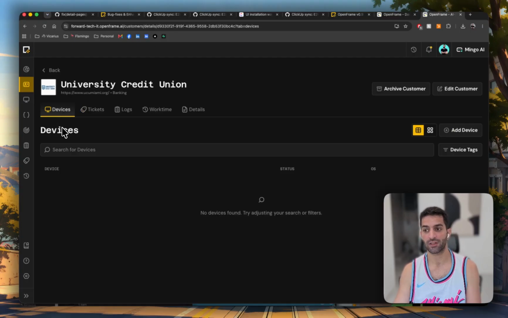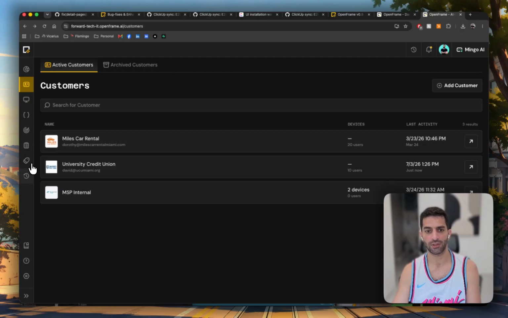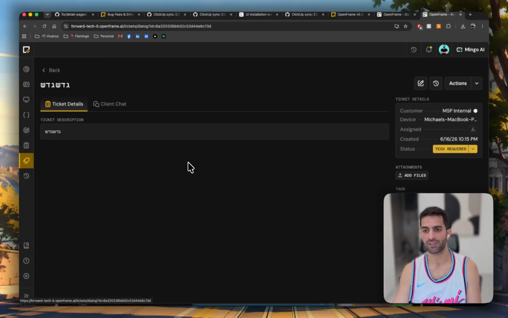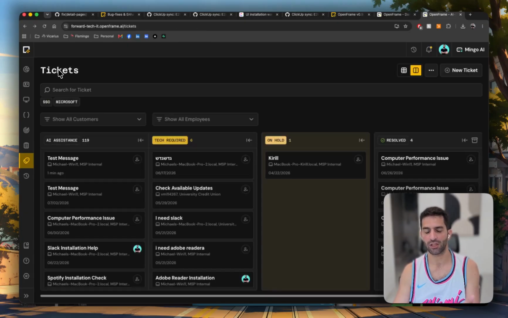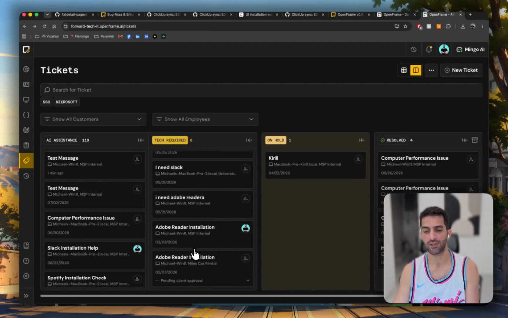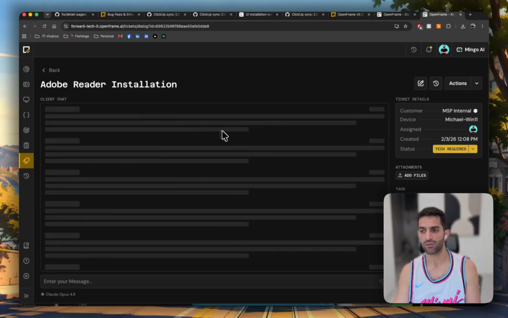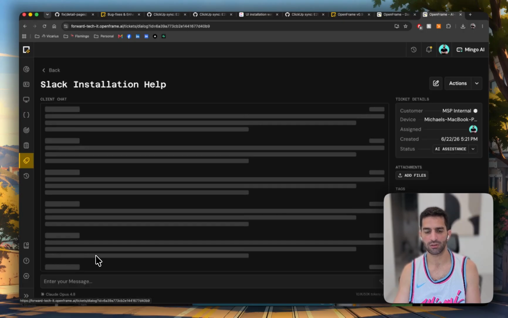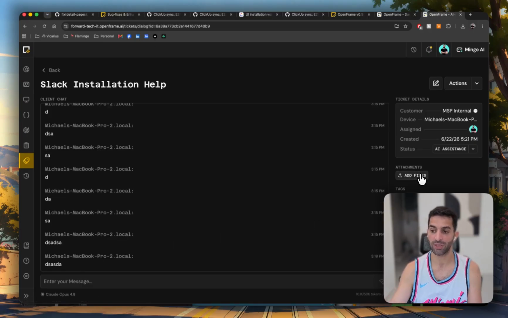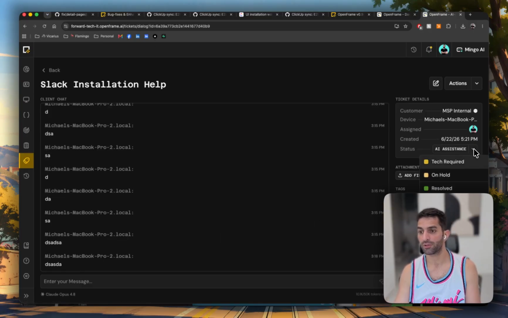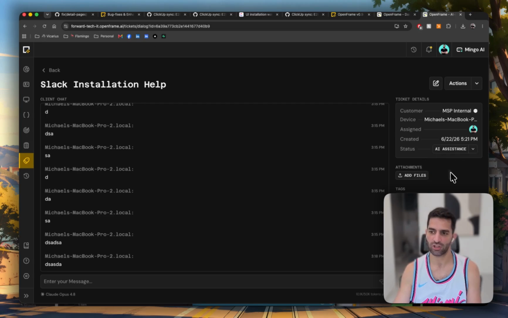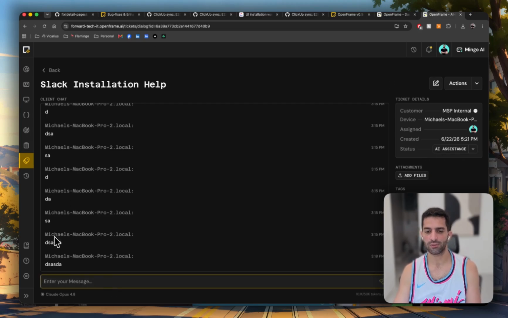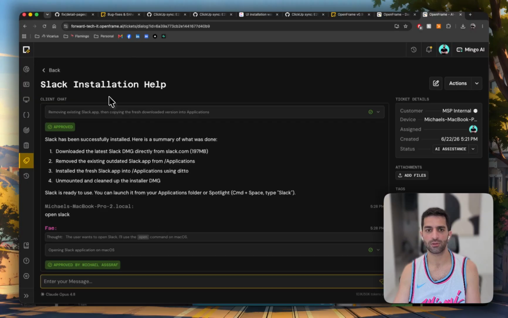We also added many things for the detailed view of different objects. For example, the ticket screen now is completely different. You see, we no longer have Mingo here. This is a manual ticket that someone created. You can add files, you can add attachments, you can add notes, you can do everything. You can also ask Mingo to do that for you. You can customize and change the statuses. You can message directly to the user.